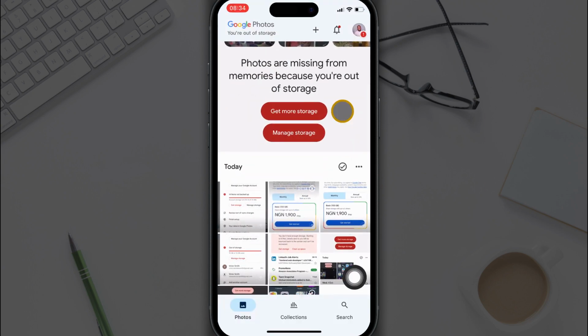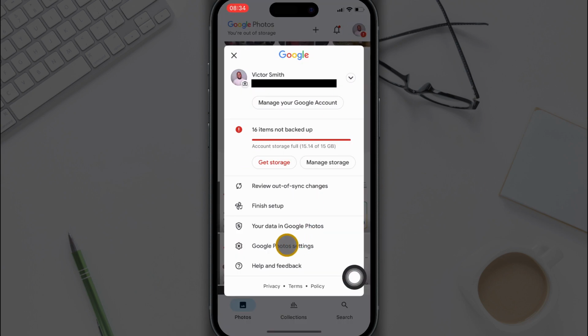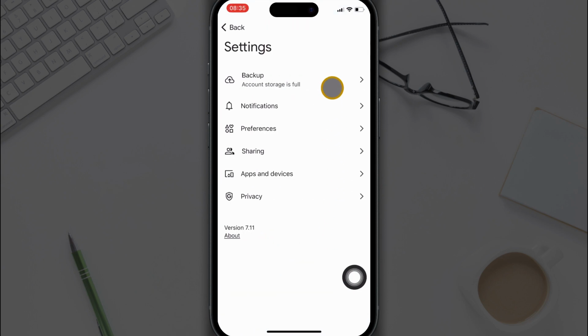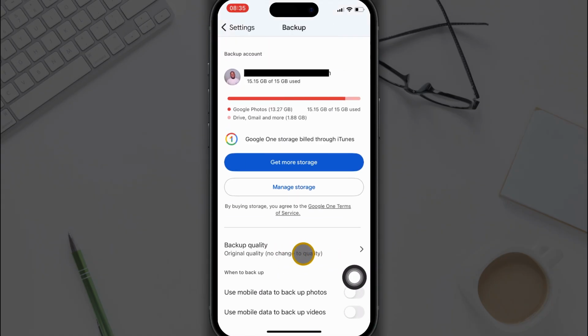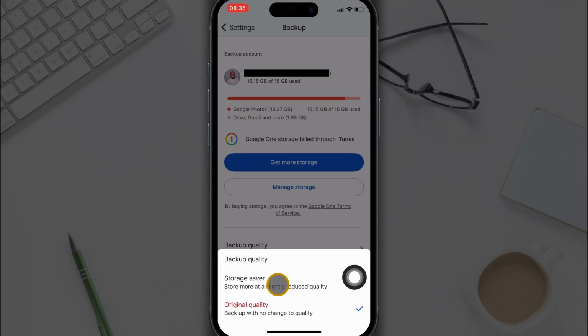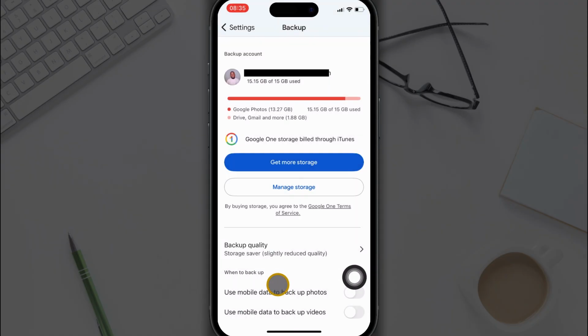Open Google Photos, tap on your profile picture in the top right, and go to Photos Settings. Then tap on Backup and Sync. Scroll down to Upload Size and choose Storage Saver. I've been using this setting for years, and honestly, I can barely tell the difference. Your original files are still on your phone, so you're not losing anything.